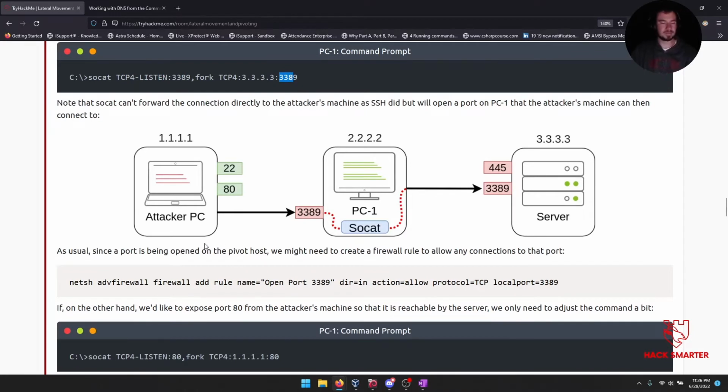As usual, since a port is being opened on the pivot host, we need to create a firewall rule to allow any connections to that port.